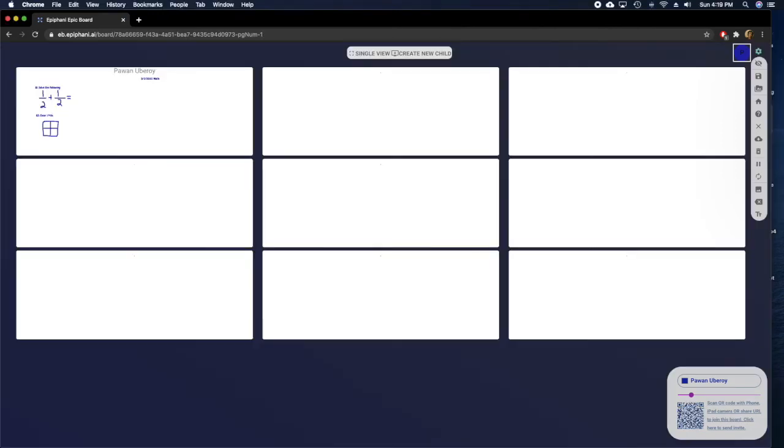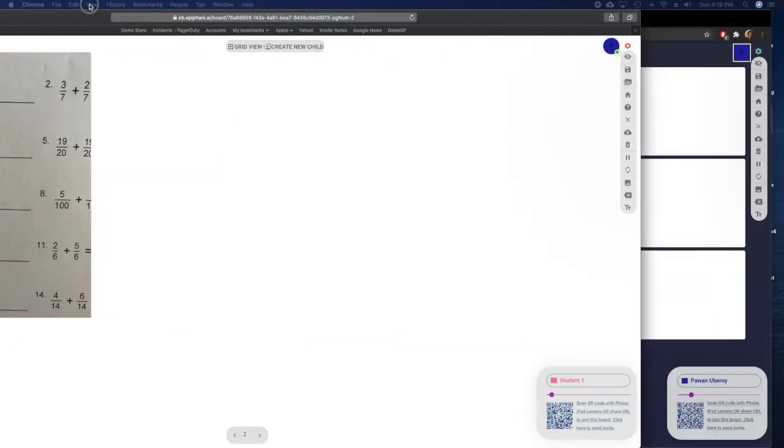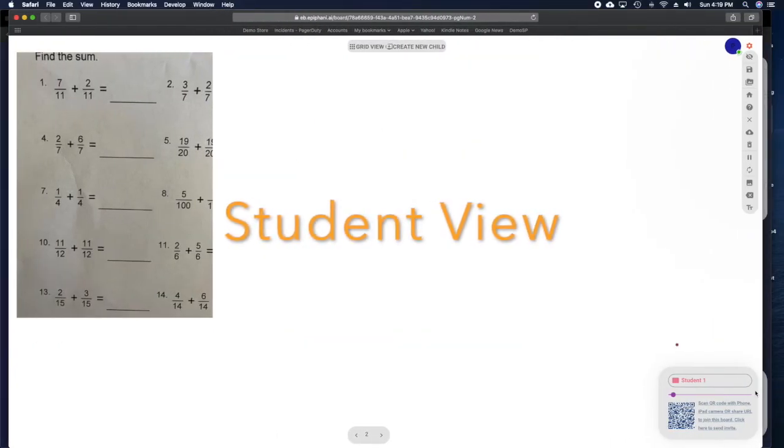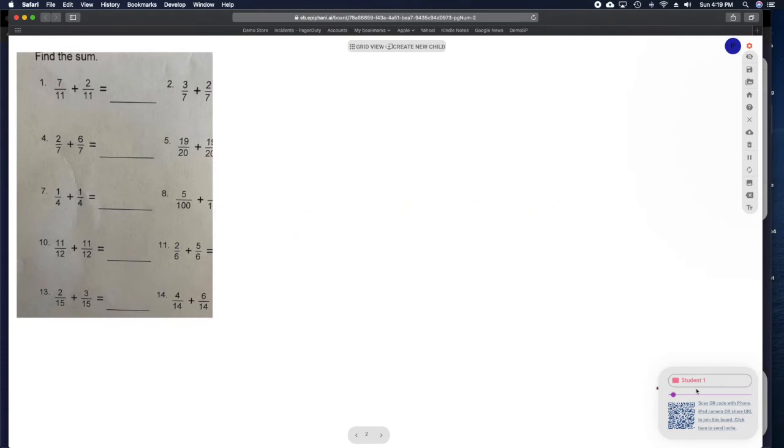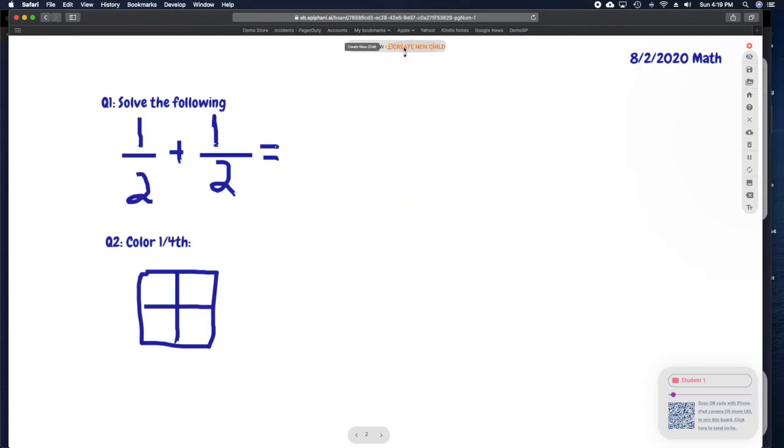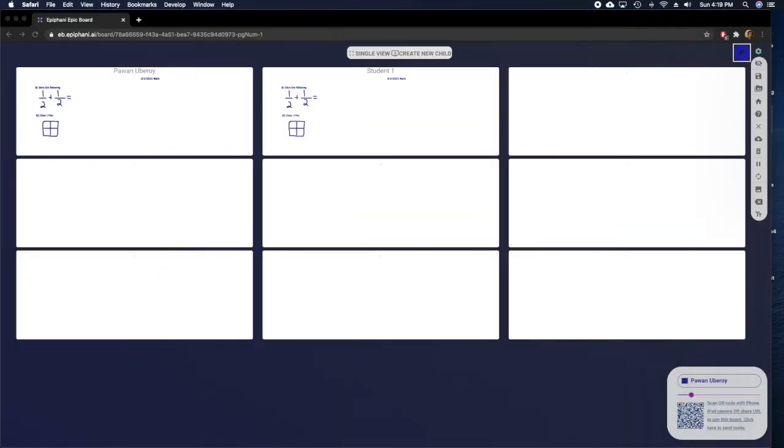So essentially I can click the grid view icon at that point and see as people join what they're doing. So you see that in the middle, the second, there's a student who just joined. I can show you from the student perspective. So when the student joins, they can click a create new child to create a copy of the notebook for themselves.